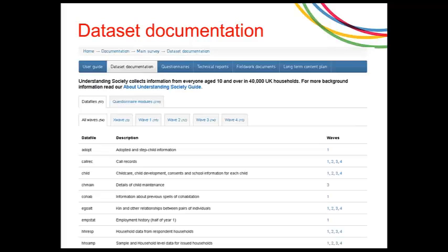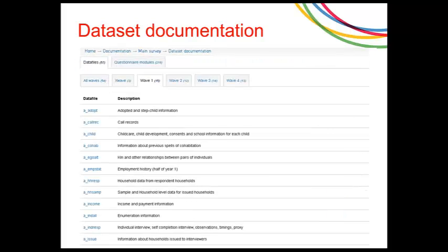Now under the all waves tab, you can see all the data files across all waves. On the left side is the stem name of the data file, and on the right, the numbers show the waves in which these files are available. So some are basic files which will be available in all waves. And you can click on those numbers to go to the wave-specific file. Alternatively, you can click on the wave-specific tab. And here you will see a list of files that were available for that wave.